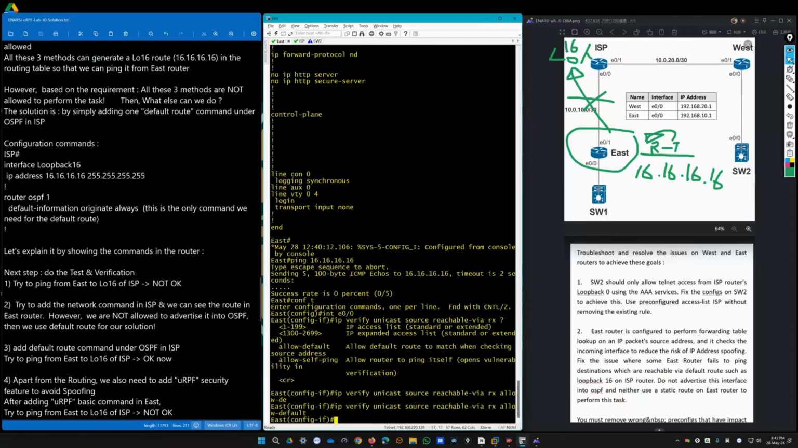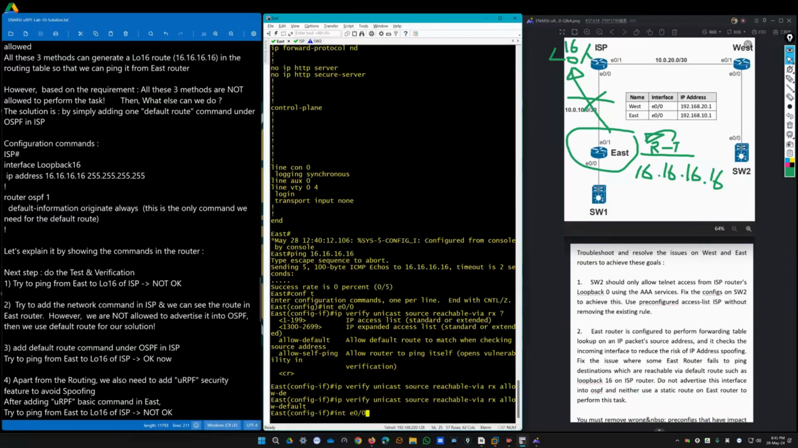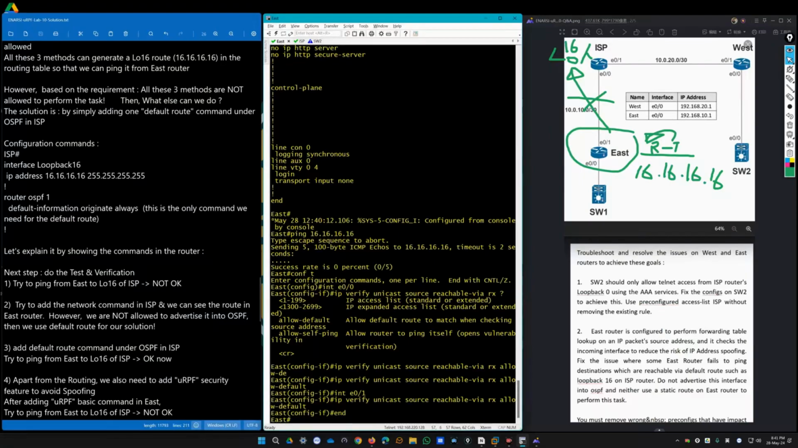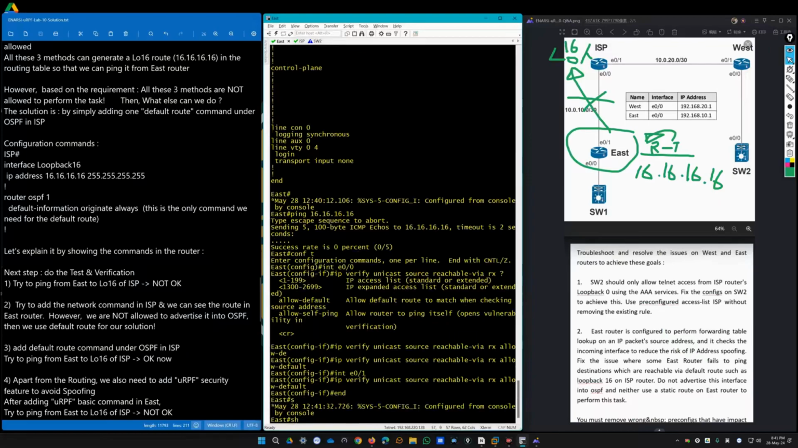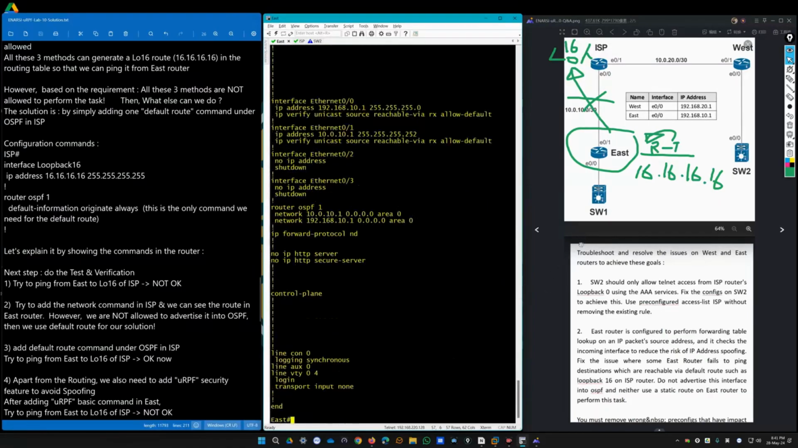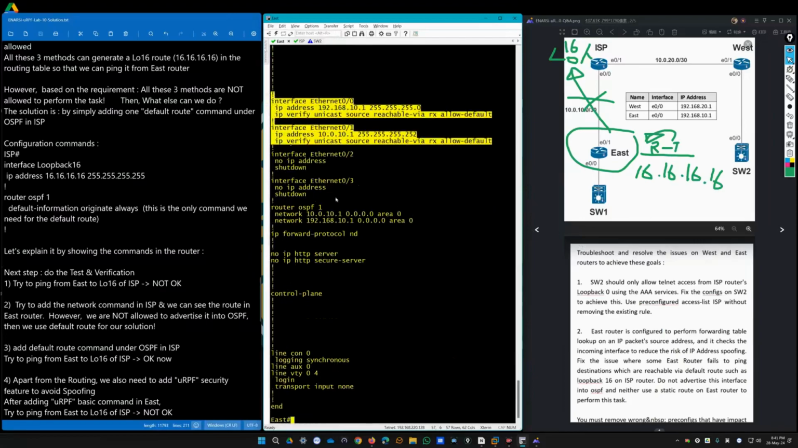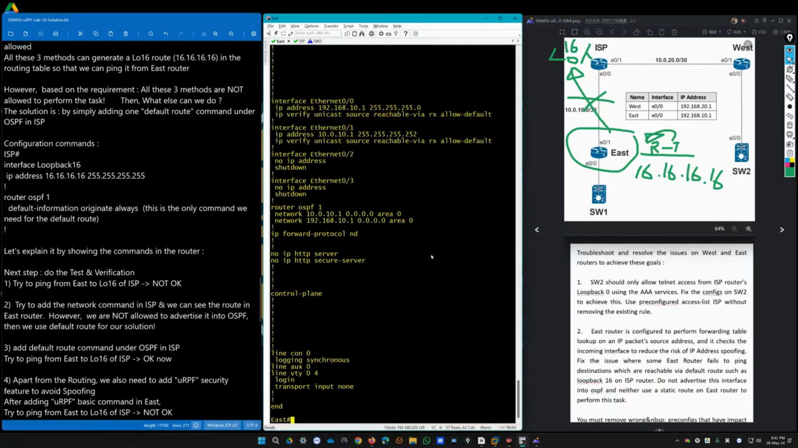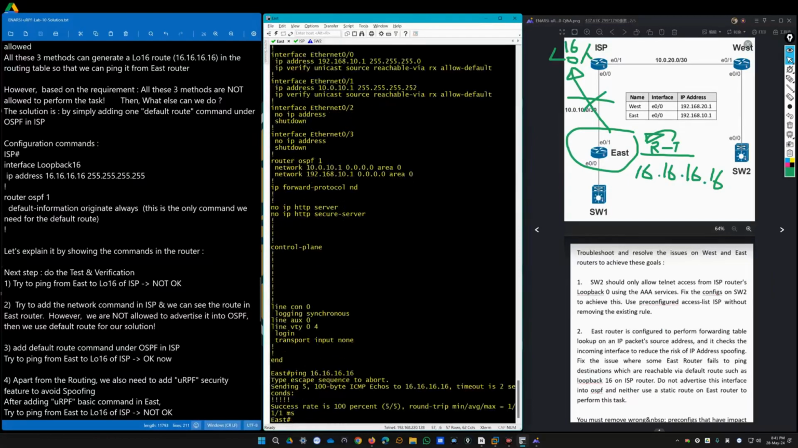We can do the same for another interface. Okay, check the configuration again to make sure it is done. Yes, it is done. Then we need to ping it again to make sure we can fix this issue. Okay. Yes, we can ping it successfully, finally.